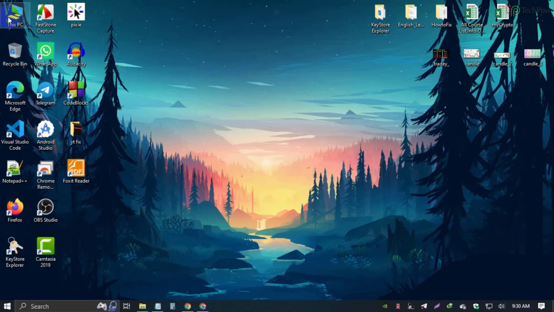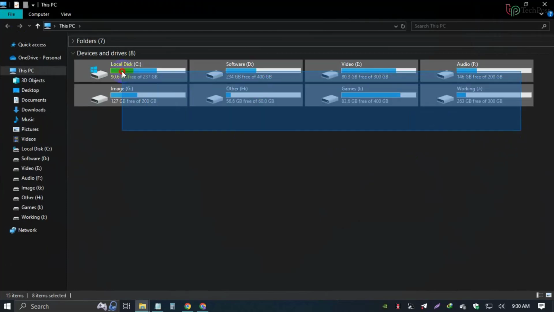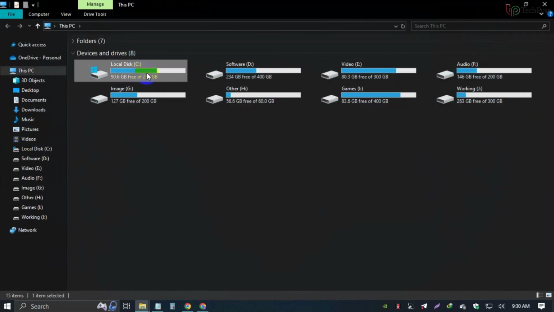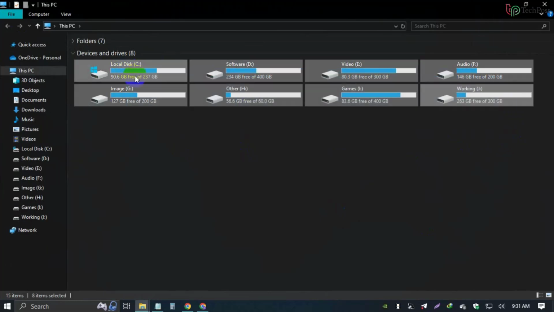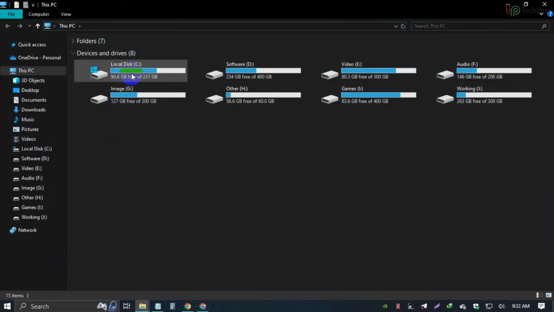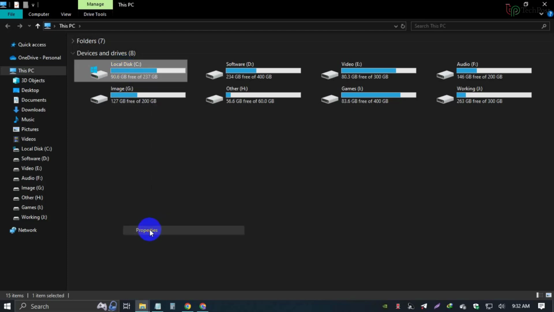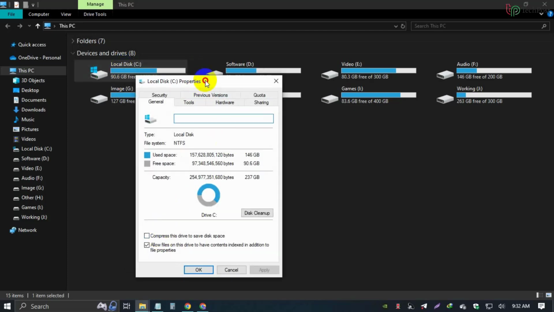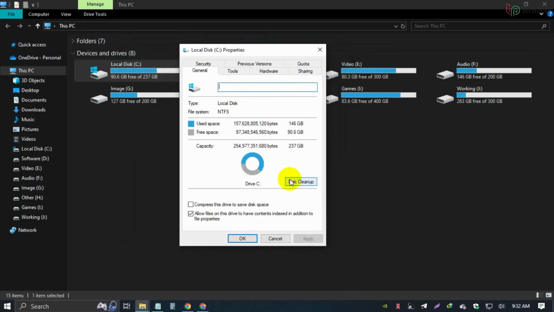Then open your computer drives location, like this is my hard disk C to Z. This is all my disk names. So at first I clean up my disk C. Click your disk, then right button, click properties. Here, this is your disk properties. Then see simply the disk cleanup option.